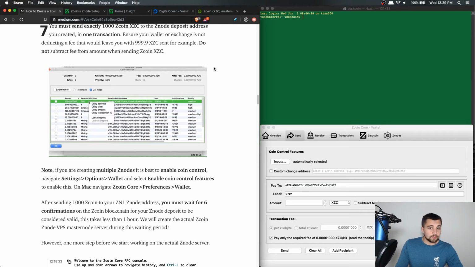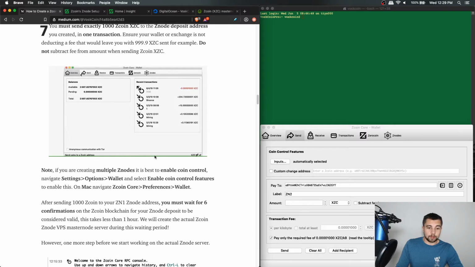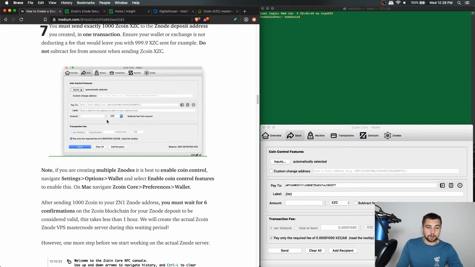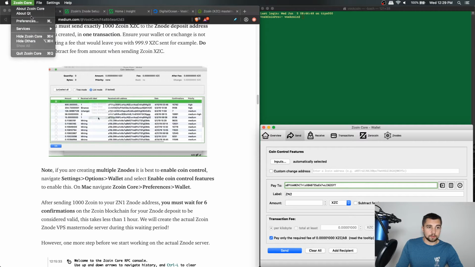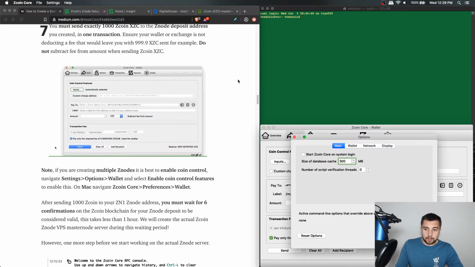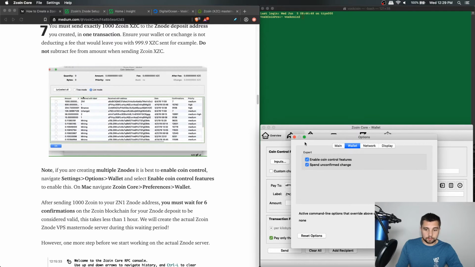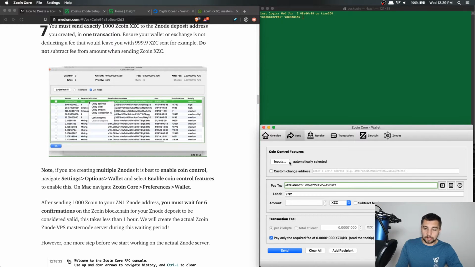A very useful tip if you're doing more than one Znode: if you're on Windows, you'll be going to Settings, Options, Wallet, or if you're on Mac, you go to Zcoin Core, Preferences, Wallet. And with all that said, you will come up here. For me, it's going to be Preferences, and then I will go to Wallet, and you will enable coin control features. You click it, and then you enable it. I already had it enabled.